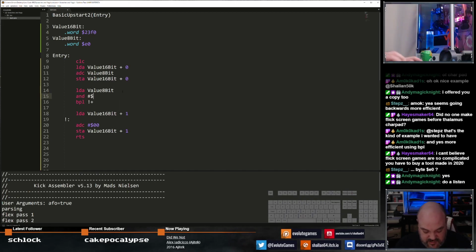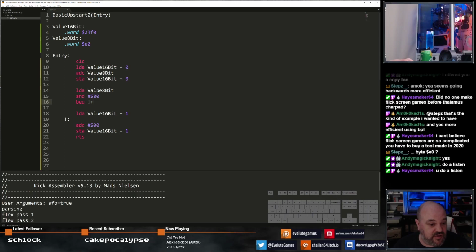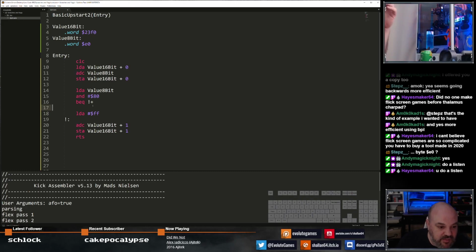You would AND this with 80. So we check the upper bit. We're kind of checking if it's positive or negative, but we're going to do it with AND. And if it's equal to 0, we just jump straight to here, which means this number is positive. And we just do that. Otherwise, what we can do is load the accumulator with FF. So to explain what this is doing, this isn't using the plus, this is just using AND and equals.